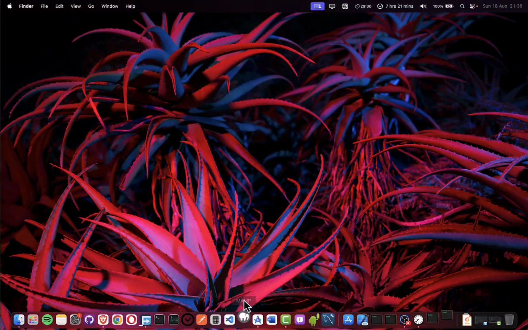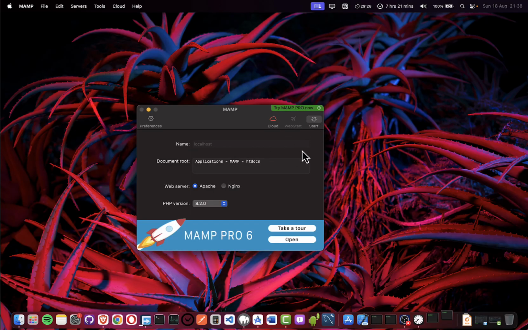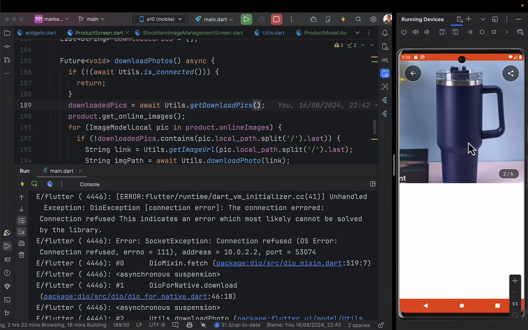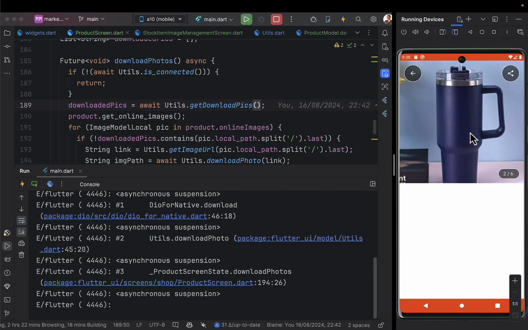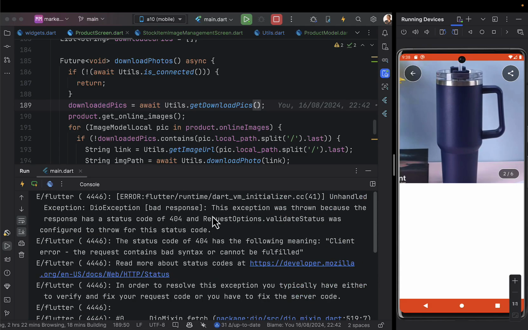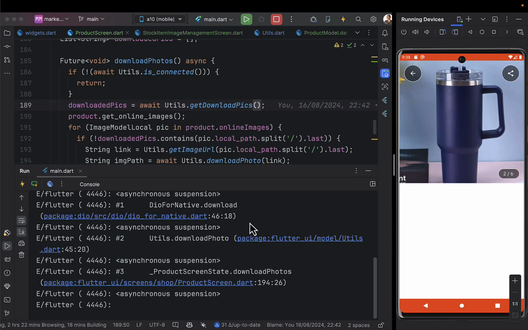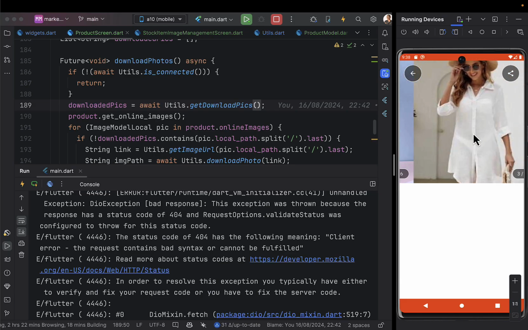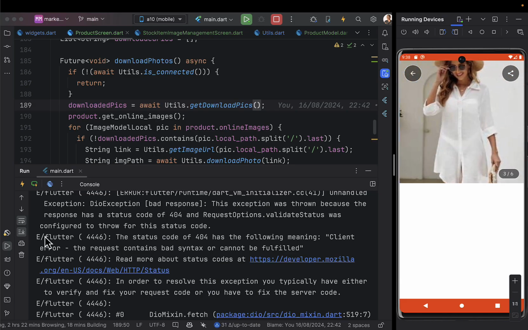So let me go ahead and start my server. My server is now running. So if I refresh and click on it, you'll see that it has downloaded the product. But I'm seeing here some error 404. Let's begin fixing that.